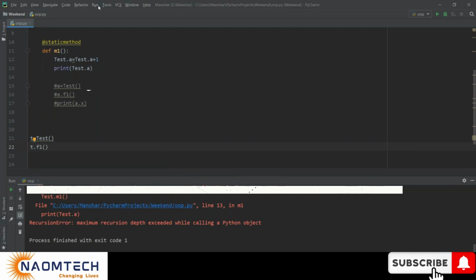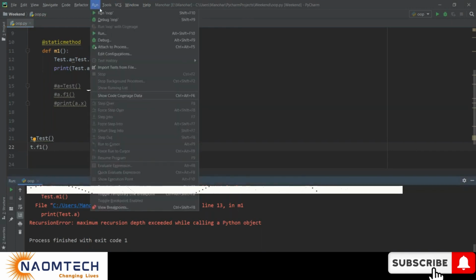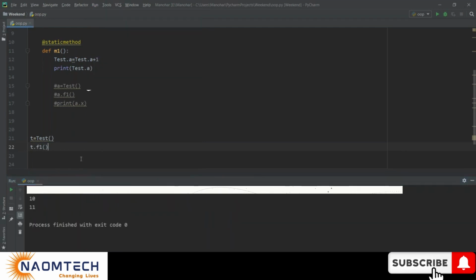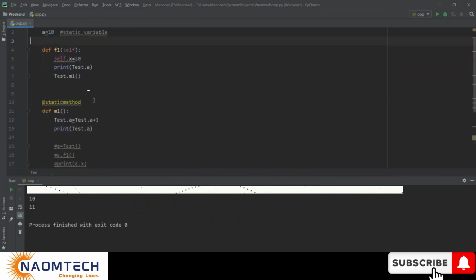Did you get something here? 10 and 11. Got it? Okay, we're printing in both cases. What is 10? What is 11? First time when I print test.a, it will print 10 here. After that, I am calling M1, A gets incremented, that becomes 11. Both the times it is printing the value of A only. Nowhere are we trying to get X. I didn't print it.